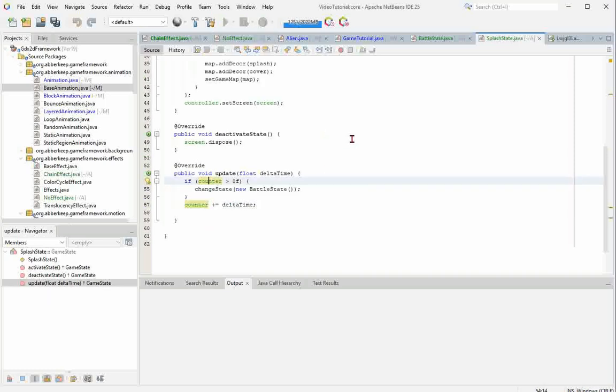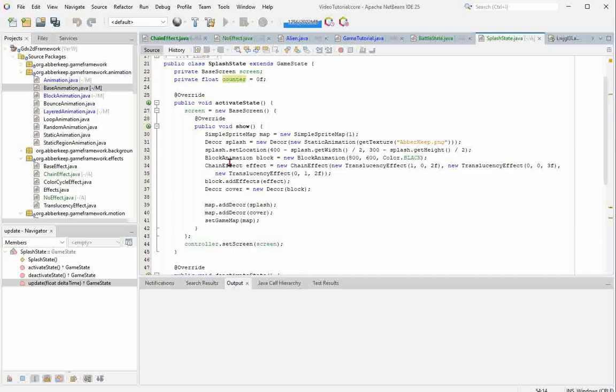So back to our splash screen, the block animation has that chain effect where we have a translucency effect, we go from full black to transparent, and do that for 2 seconds. And then a translucency effect where we're just fully transparent for 3 seconds. And then we go from transparent to fully opaque for 2 seconds. And then for our block, we add that effect.